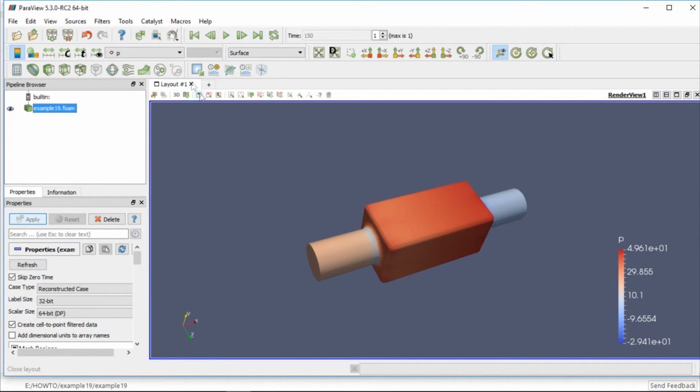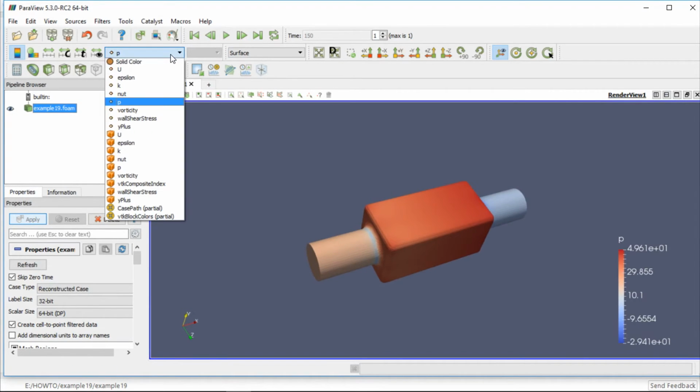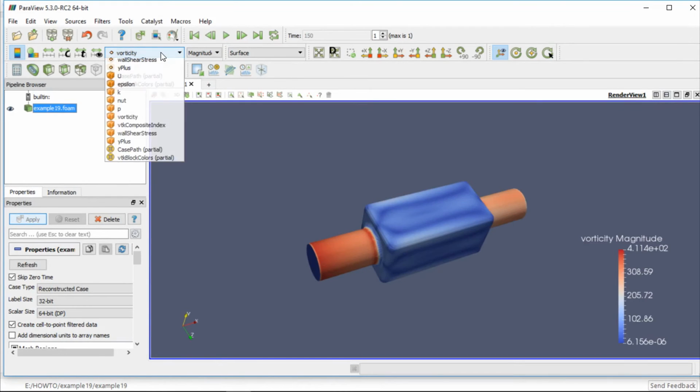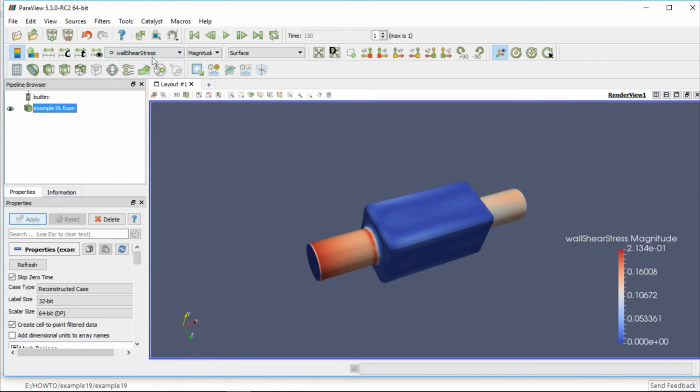By choosing different fields from the drop-down list, we can easily display contour maps of these fields on the catalytic converter. For example, now we can see the pressure field, but we can also display vorticity, wall shear stress, or y+ values, all previously calculated in SIMFLOW. Moreover, ParaView gives us the possibility to perform mathematical operations, and we can use this functionality to calculate flow rate through a boundary, just to double-check the value reported in SIMFLOW.